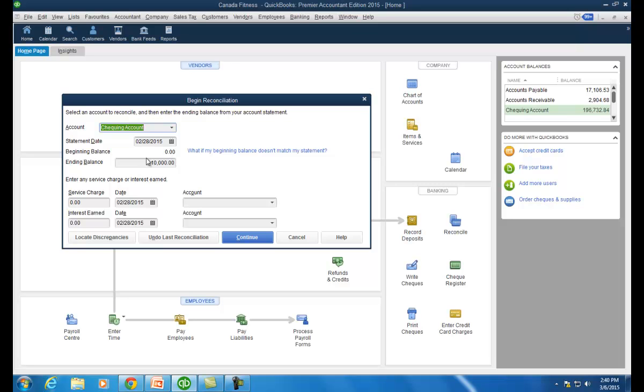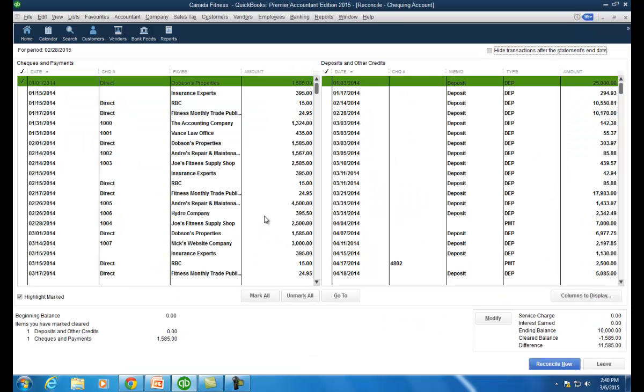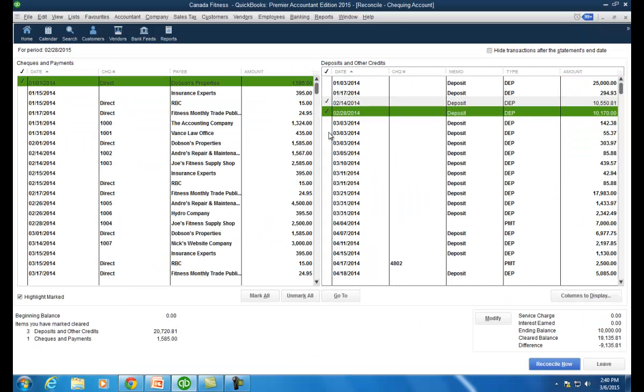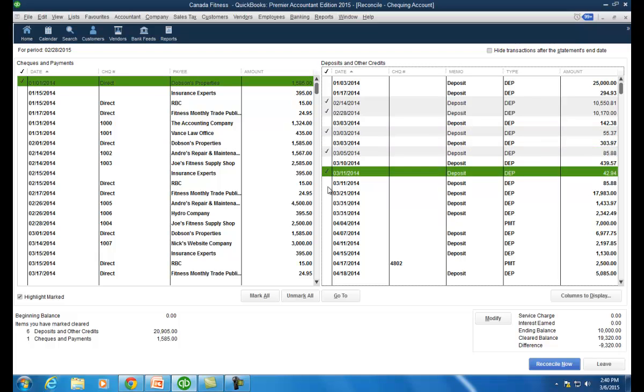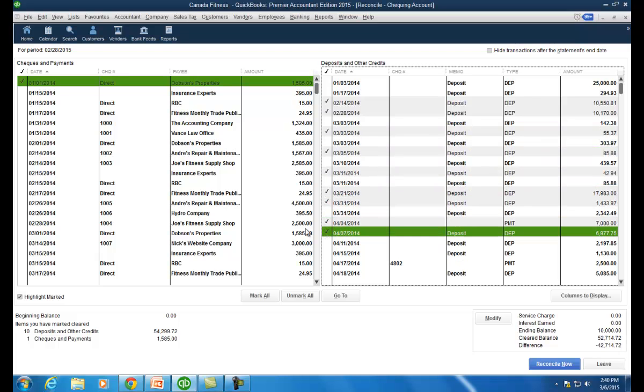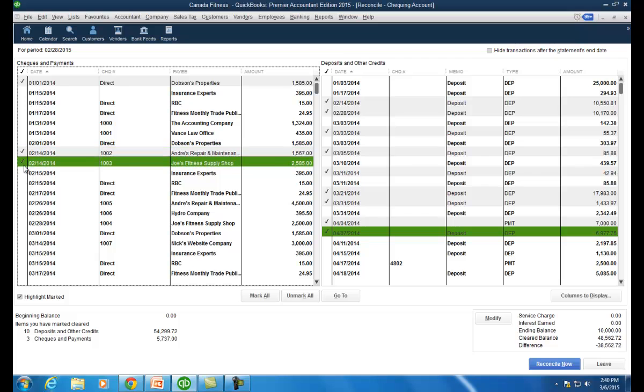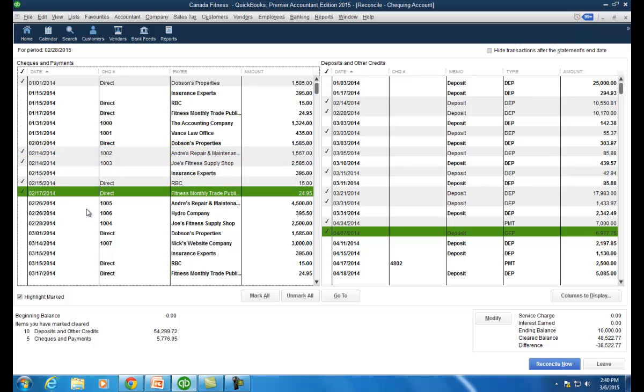You'll enter your ending balance and statement date as you normally would, and then click Continue. Now you'll continue and reconcile your account as you normally would every month. Once you've reconciled your account, you'll click Reconcile Now, and that will reconcile your bank account. It's a good idea to do this for all accounts that you normally reconcile, including bank accounts and credit card accounts.